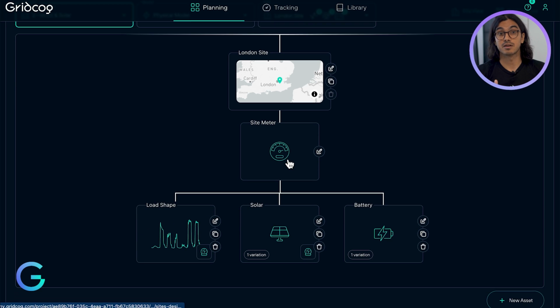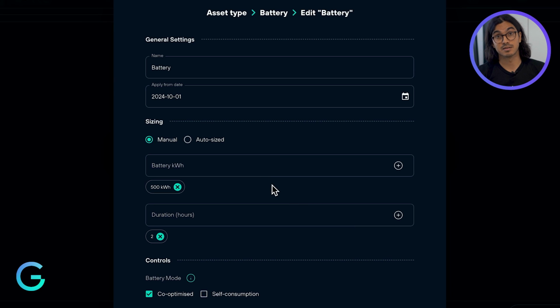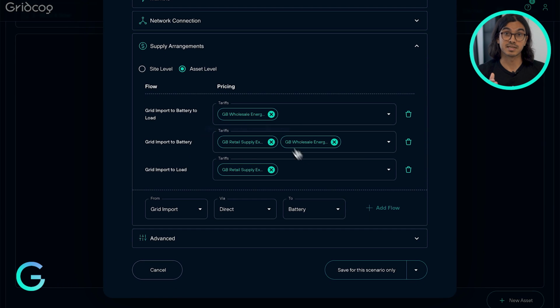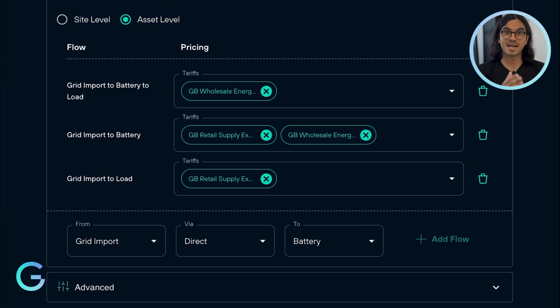We'll create a second scenario where we'll add in a battery asset. On the site meter, we will now build the individual energy flows that exist between these assets. The battery charging and the load will still be billed at the retail supply rate, but crucially, the battery discharging to the load will generate wholesale revenue.